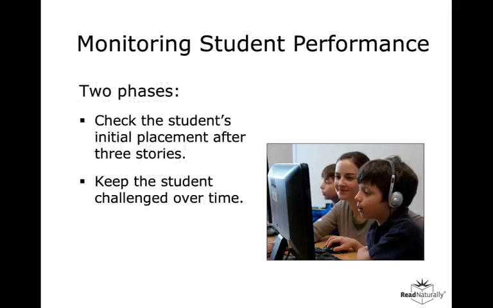There are 2 high-level times when you are going to be checking data and making changes to students' levels and goals. One is checking the students' placement scores after several stories have been completed, and then keeping the student challenged over time. We've got a lot of resources, a lot of webinars, and our online training goes into this in depth.